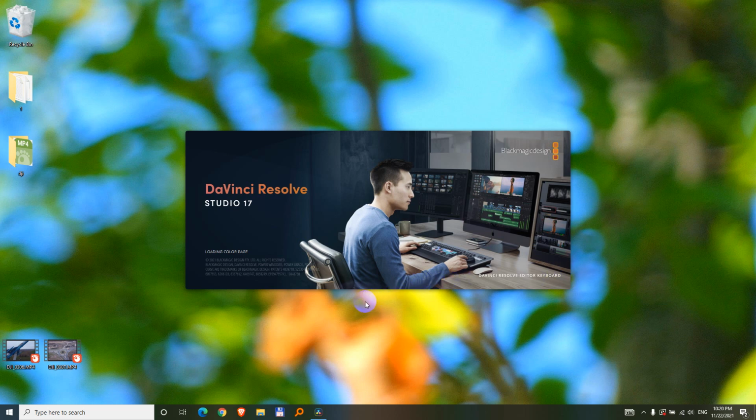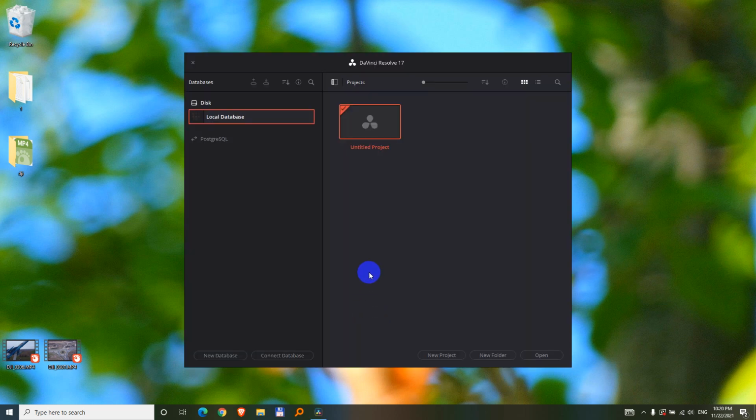How to enable and how to use the autosave function of DaVinci Resolve 17. So let's open a new project.